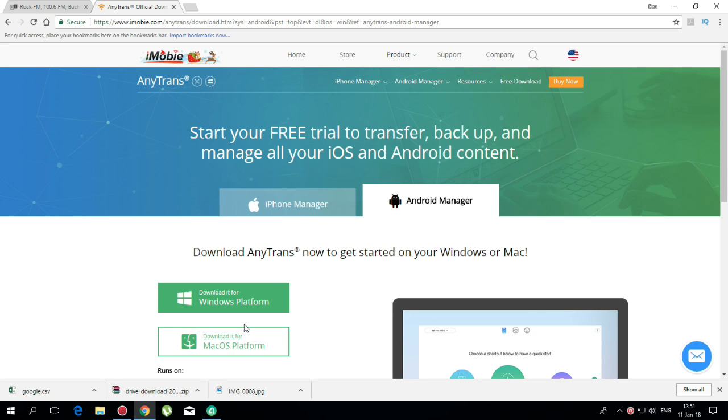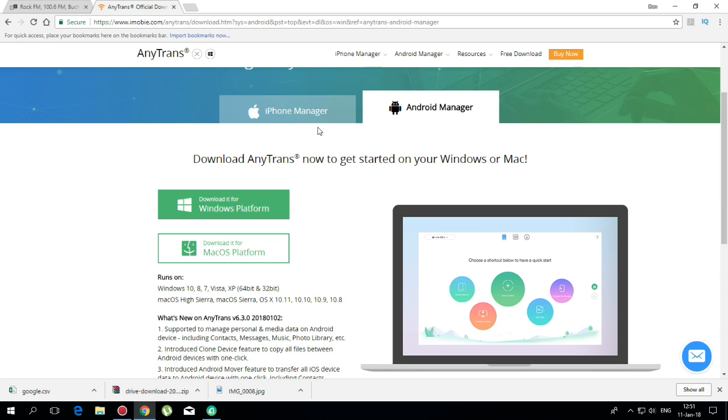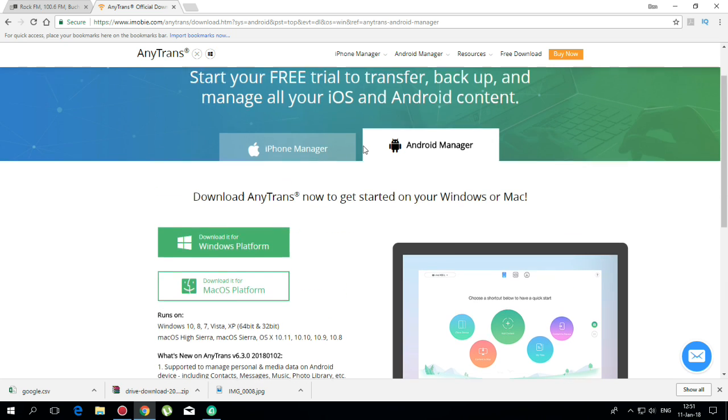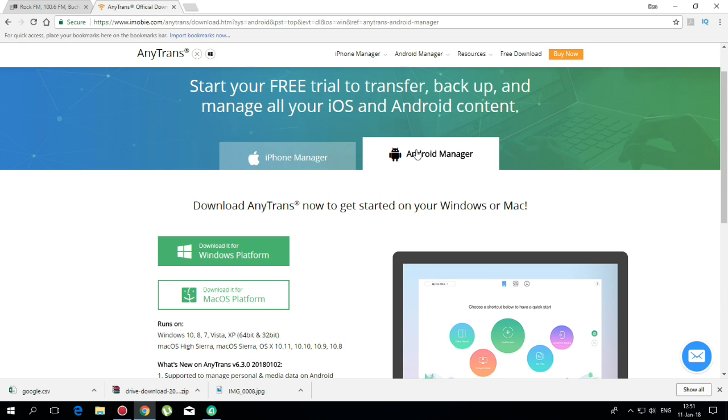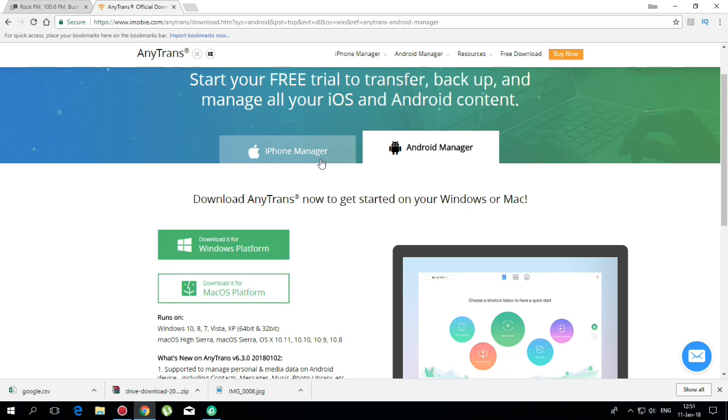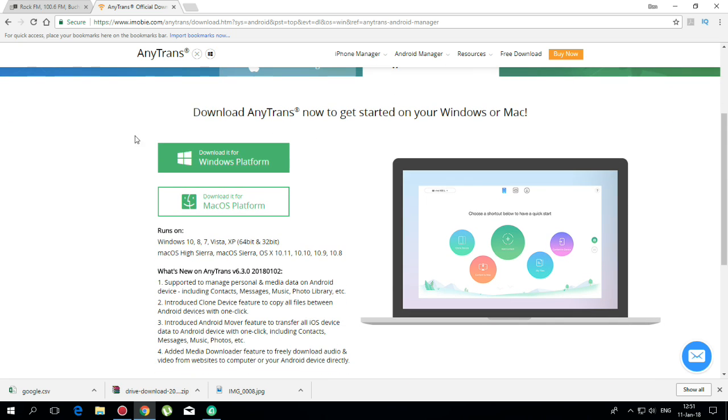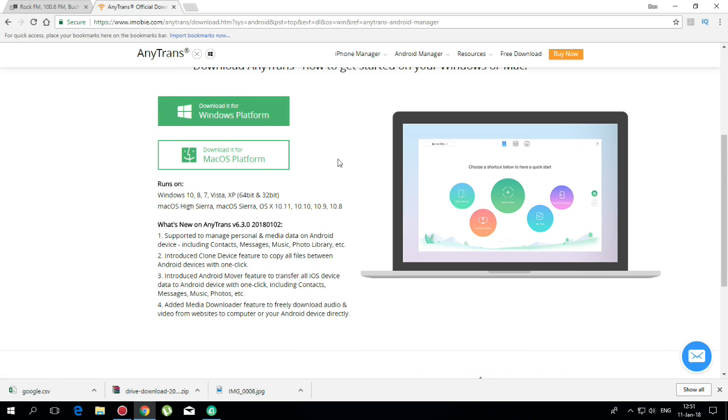So first thing that you must do is to go on AnyTrans application website, and this application is made by iMobie, and from here you can download the application for Android or for iPhone, and also you have the option to download this for Windows or for Mac.